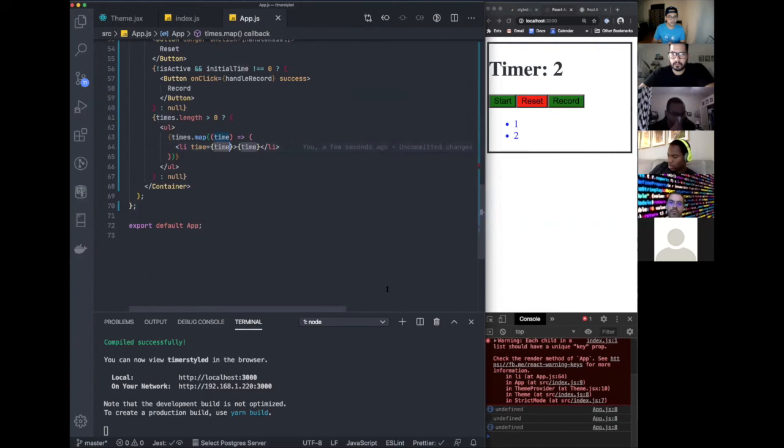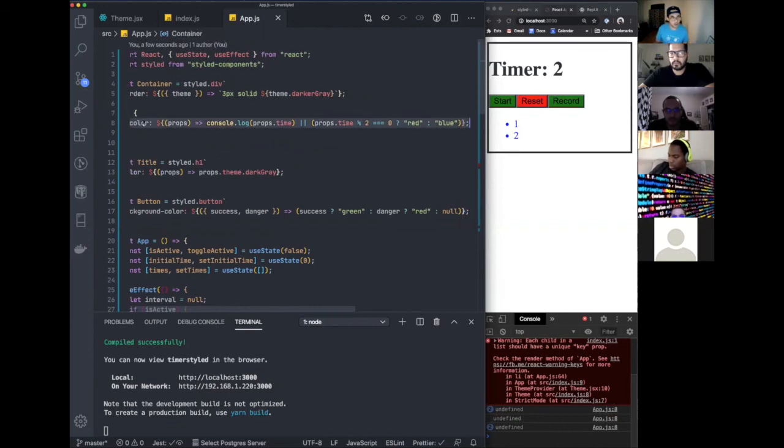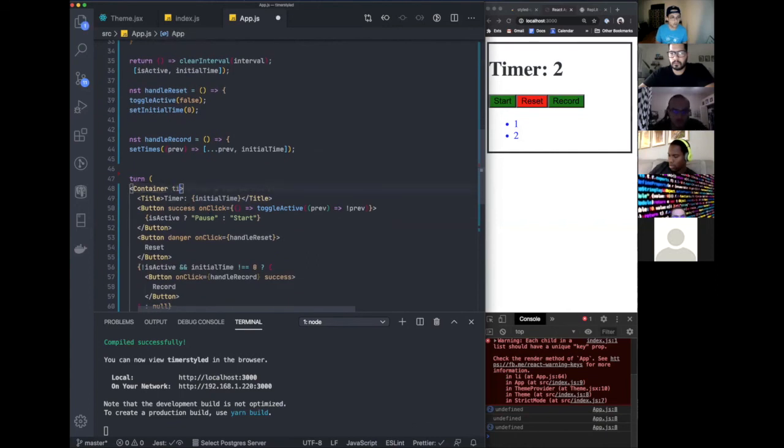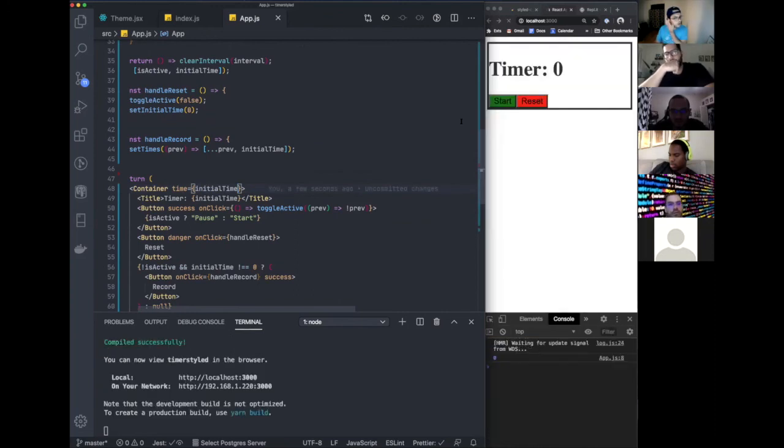Okay, props.time. So what's going on here? So we have time. Oh, it's because this is not a styled component. My bad. We actually do need to create a styled component for this. Because we're passing the attributes, we could pass the attribute a different way. We could say container, and we could say time, and we could pass the initial value to the container, not initial time, sorry. I think this should work. So yeah, see, 0. So now it's 0.